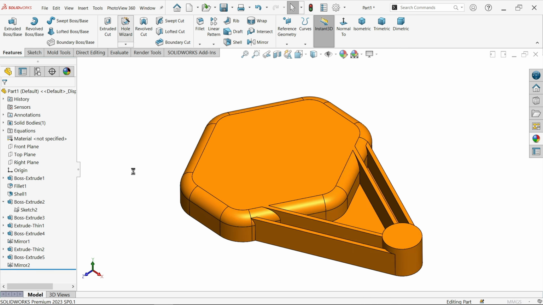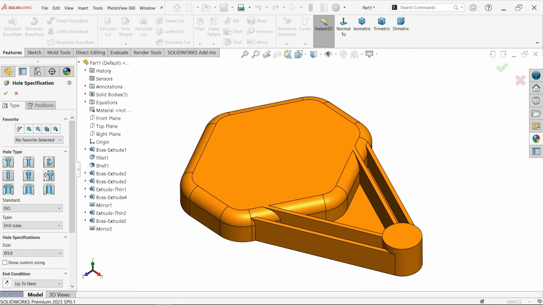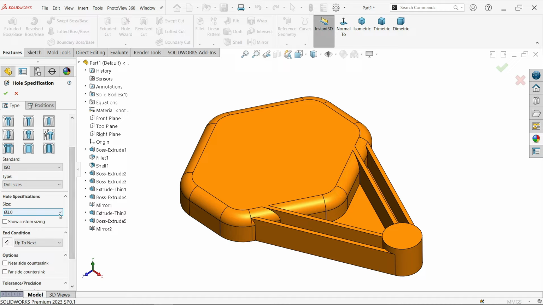Hole, select this hole, standard, let's say ISO standard drill size, and here the center hole is going to be drilled 6 millimeter.